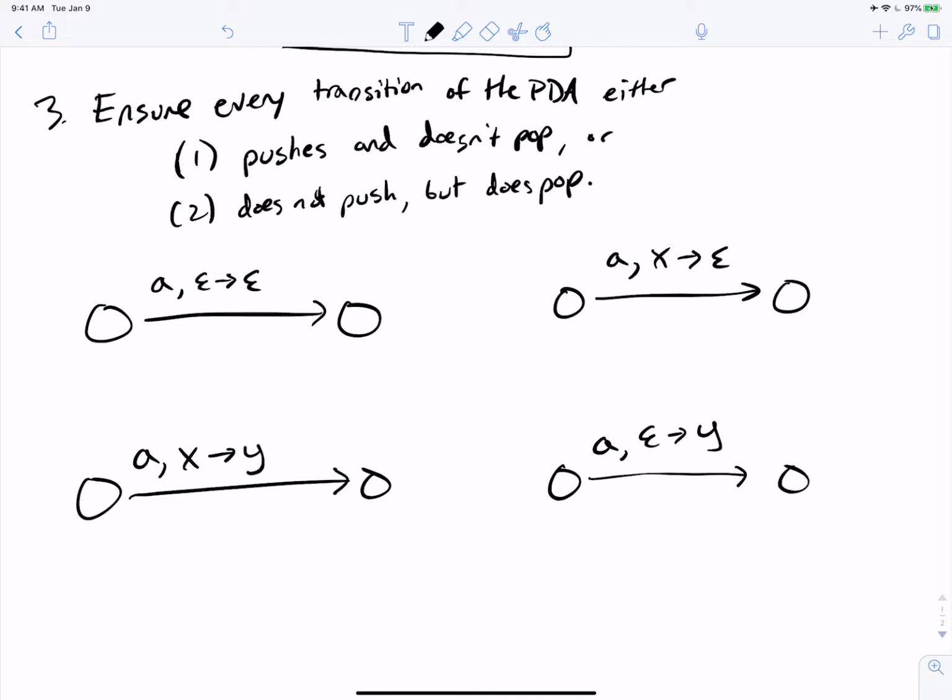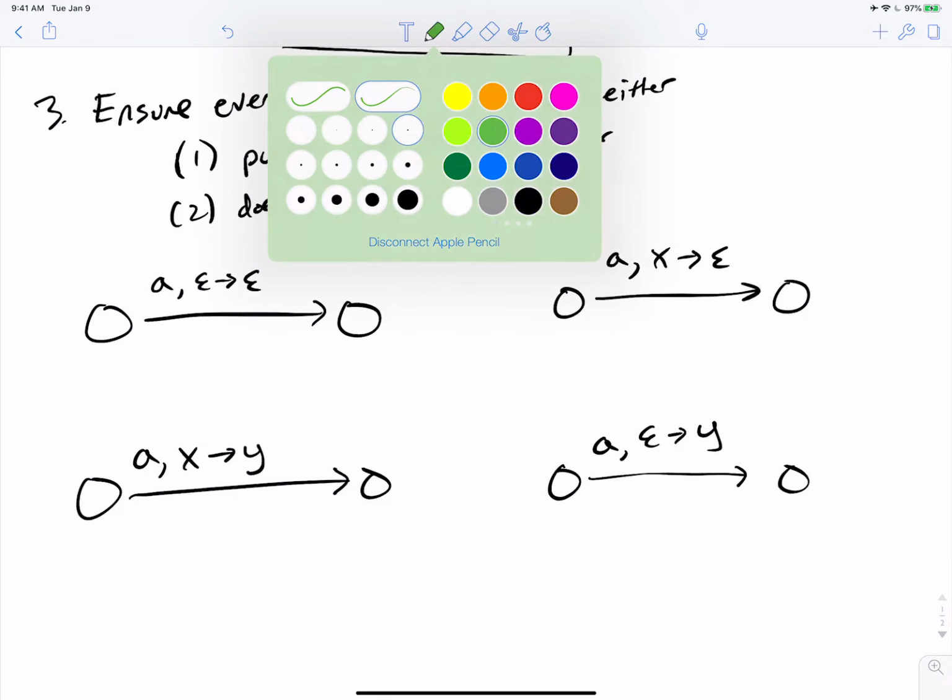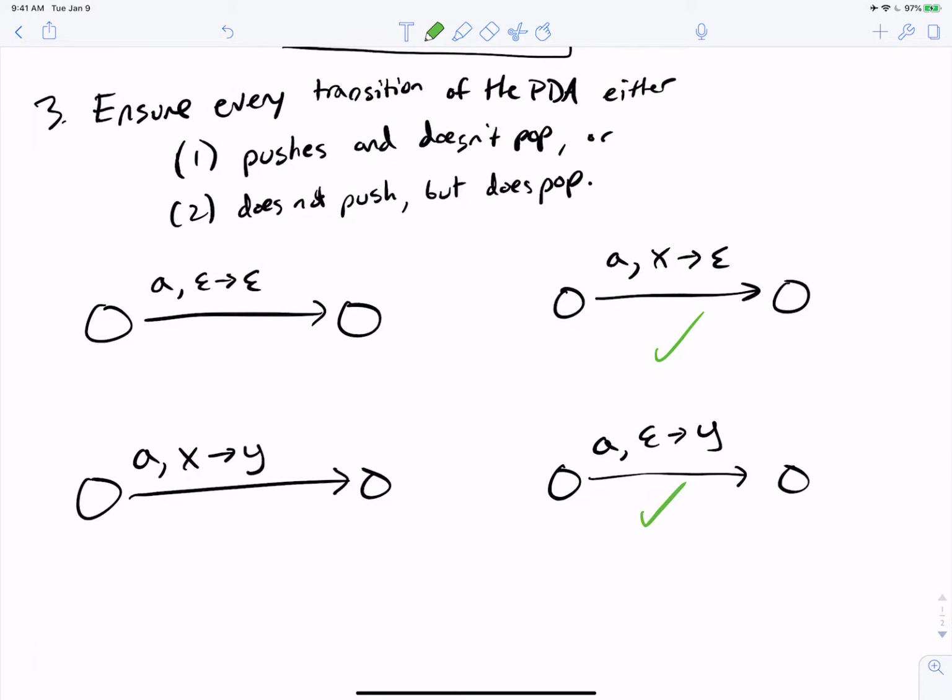Which one of these transitions are okay with the third thing that we need to do? The second one's on the right. Yeah, so these ones are A-okay to me. Because they do one of the 2 operations, so we don't have to touch those. But the other ones, of course, we have to do something with them.